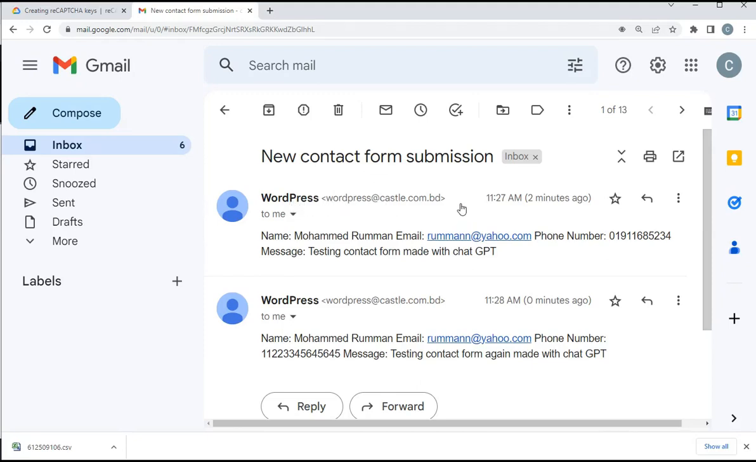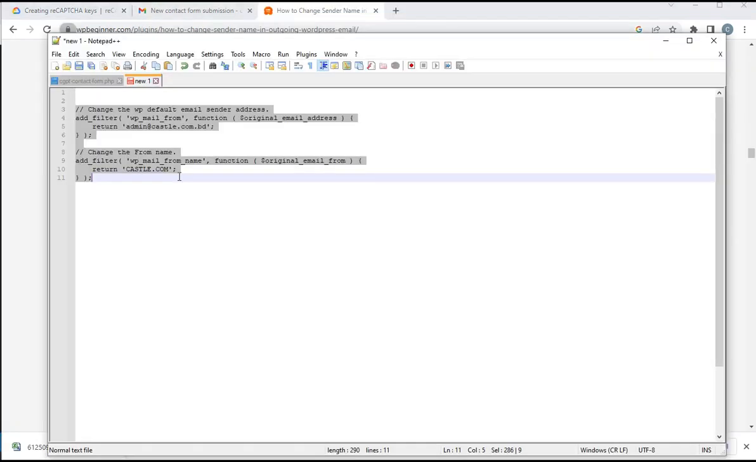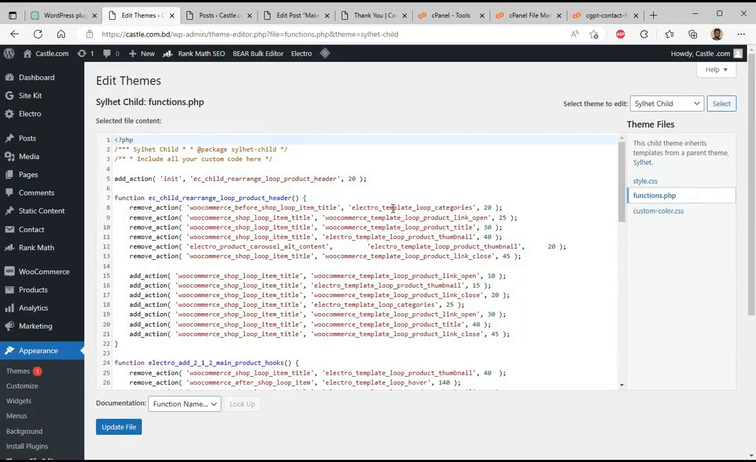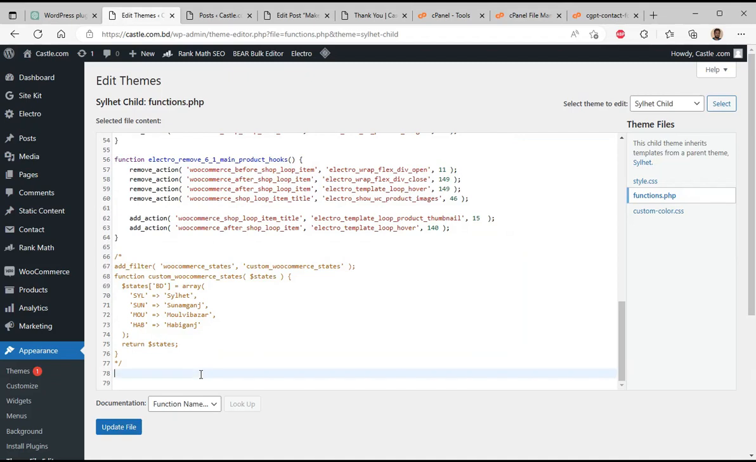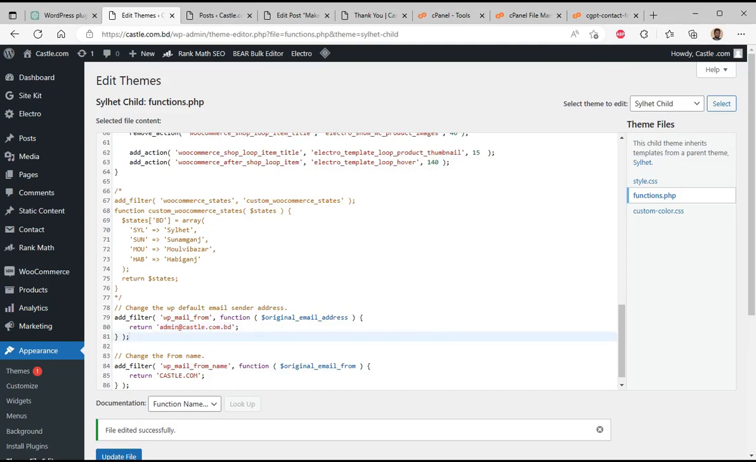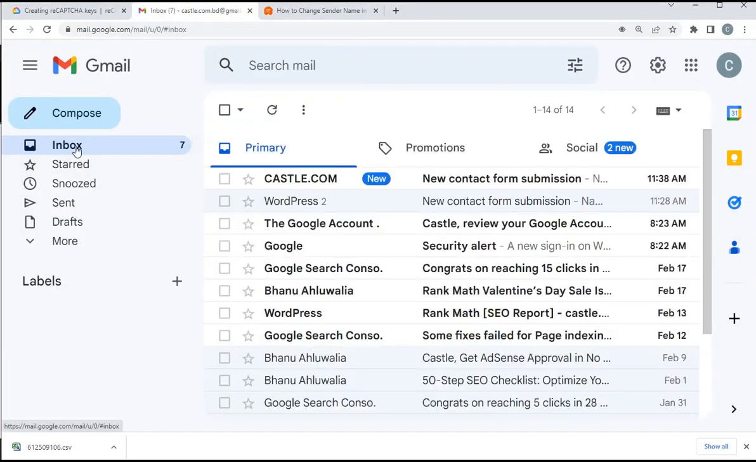To change the sender name from WordPress@yourdomain.com to yourname@yourdomain.com, use the following code in the WordPress theme function file, functions.php. Now, test the form again, and you will see that the sender name has been updated.